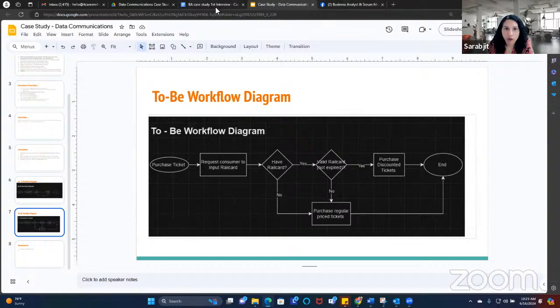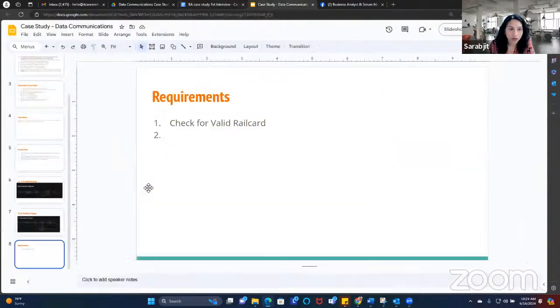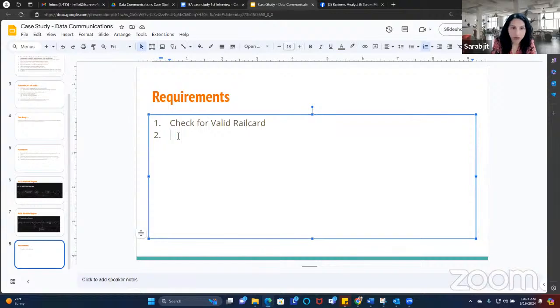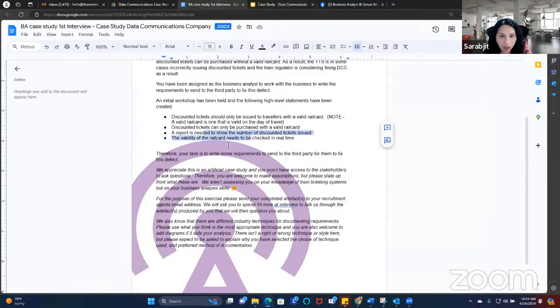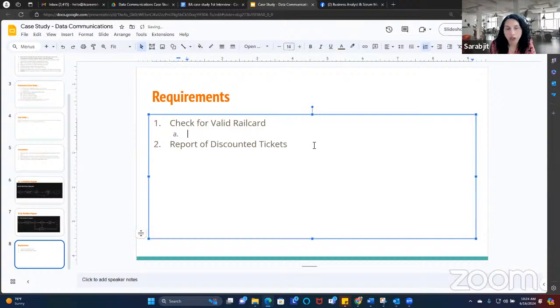And then it sounds like they also want a report of discounted tickets. Okay, and the validity needs to be checked in real time. Okay, so it sounds like the major defect is the validity of a rail card, and then the other requirement looks to be a report of discounted tickets. So this is how it looks to be.